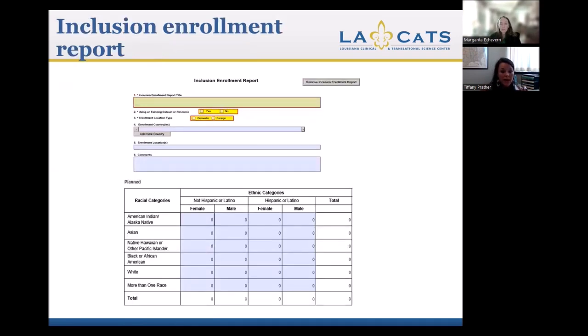So you click that, and this inclusion enrollment report expands out as part of the overall form. Again, it's going to ask you on this form for the report title. Again, it should match your IRB title for your project. You'll answer all the necessary sections of this form.